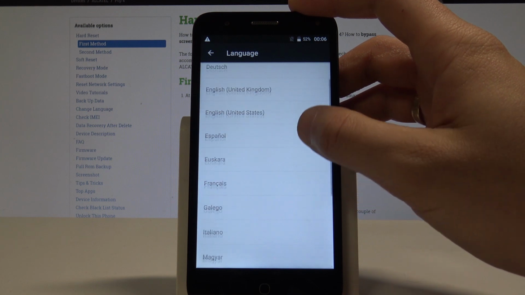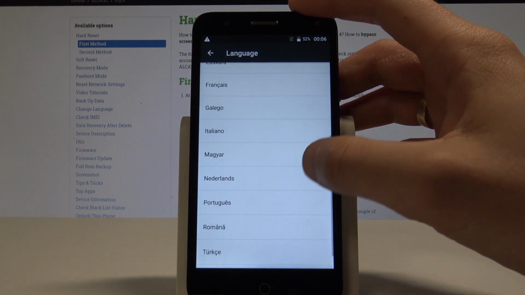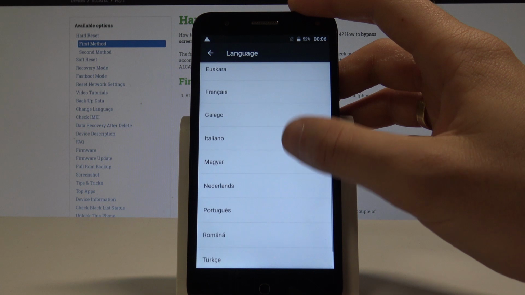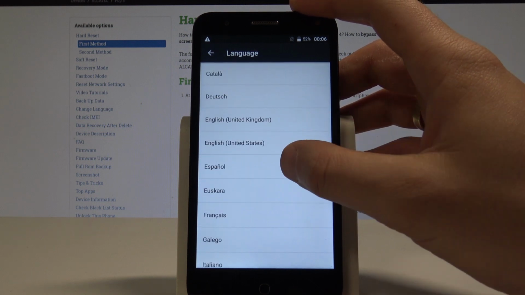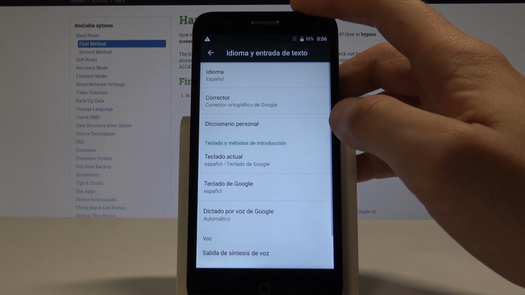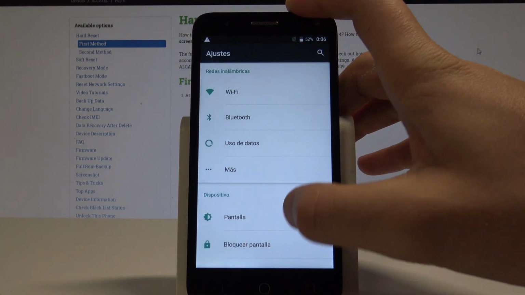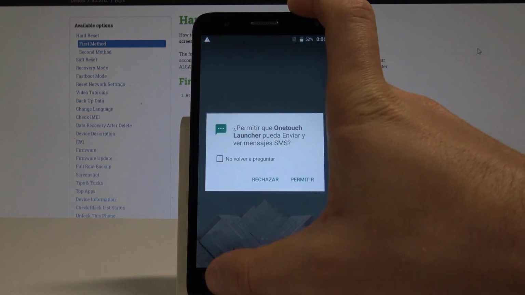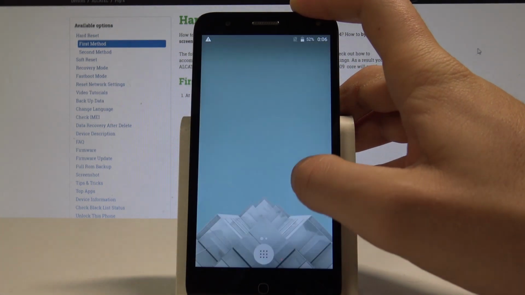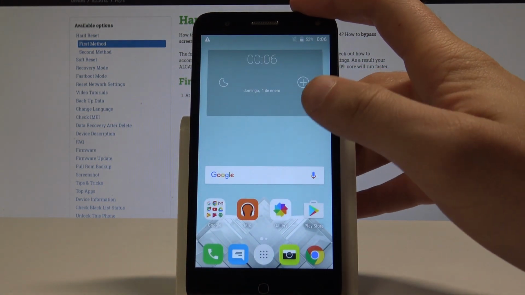So here you should find the full list of available languages from the following device. So you can use all of these languages. In my case, let me choose for example Espanol. As you can see right now, the whole list of settings and also apps are in Spanish. So if you would like to use Spanish, let's just leave it.